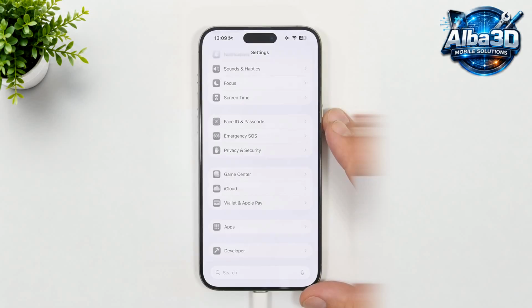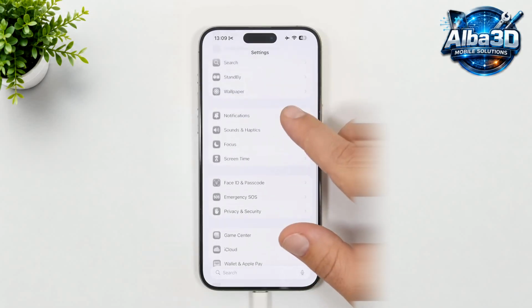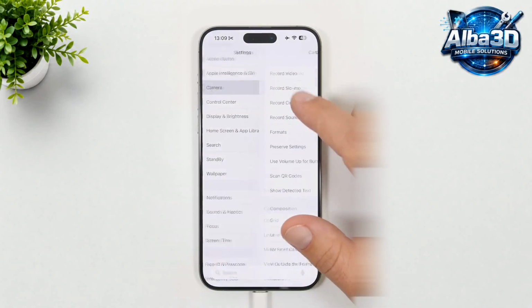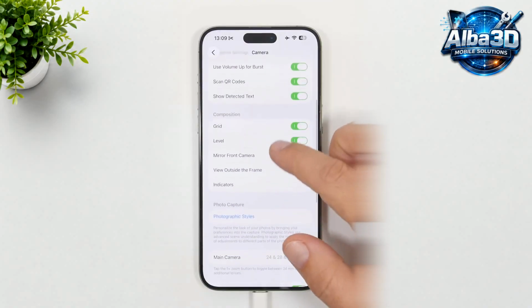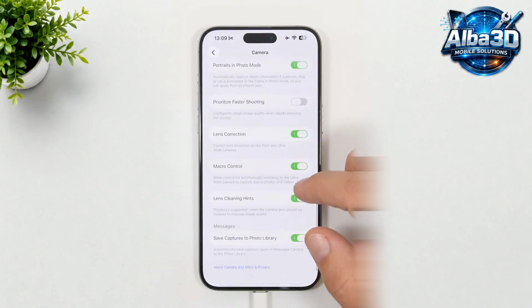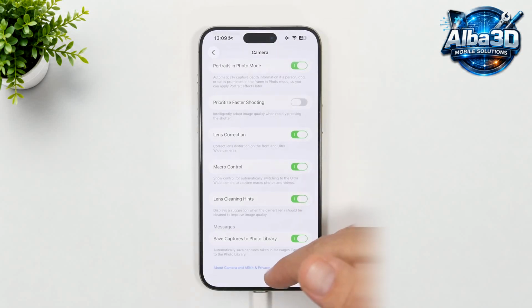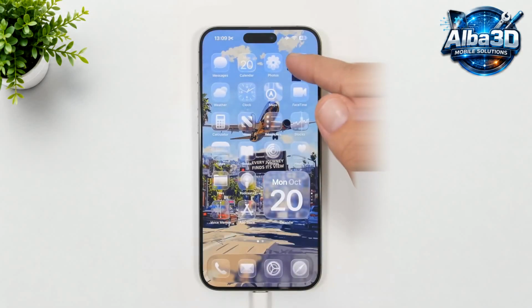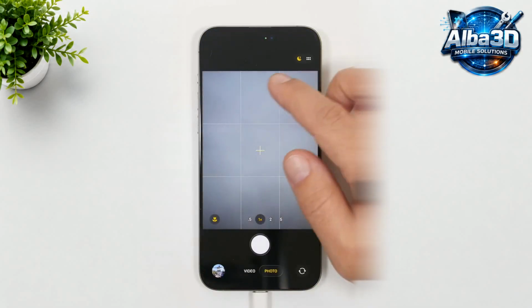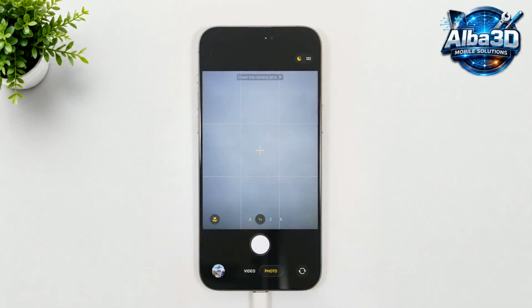One of the coolest things Apple has done with the camera app on iOS 26 is the ability to show users when their lenses are not clean. To enable this, go to Settings, then Camera, and turn on Lens Cleaning Tips. Once enabled, when you open the camera to take a picture or video, you will see a tip at the top letting you know that your lens needs to be cleaned, ensuring you always capture the best photos and videos.